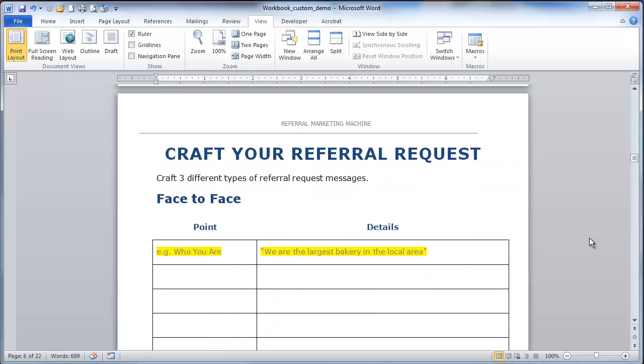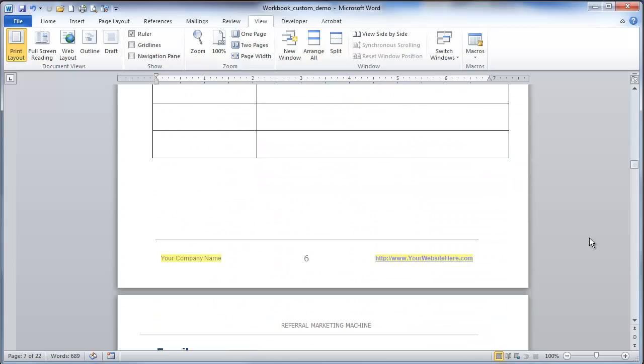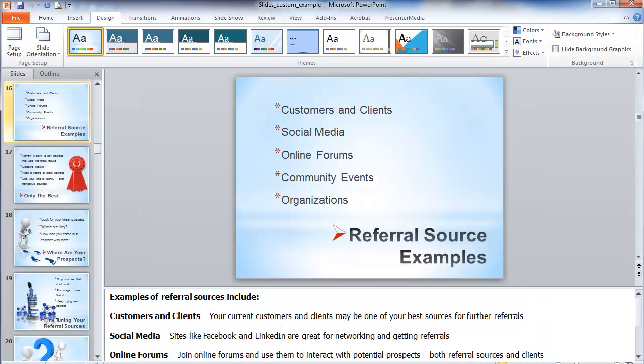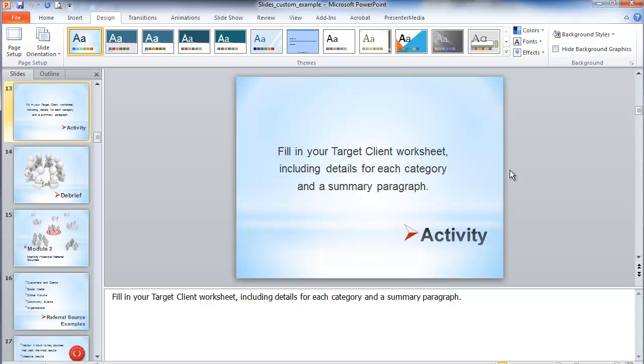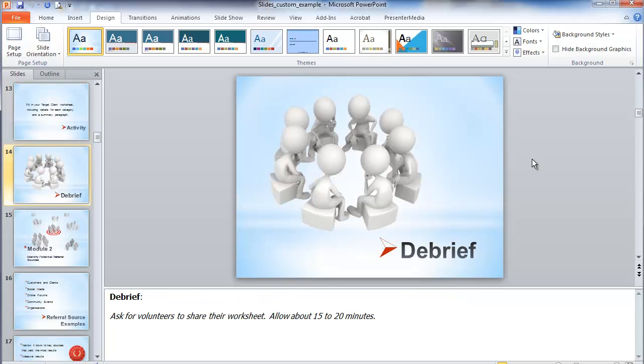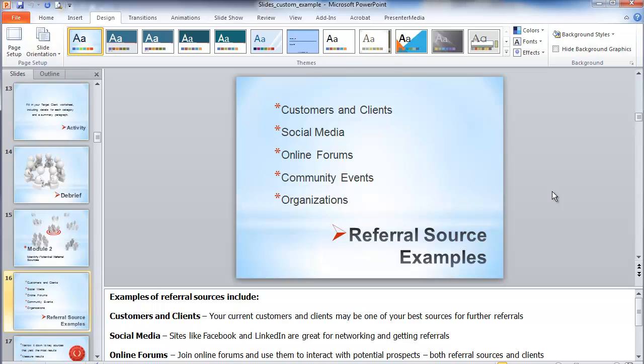And you'll need to change the slides as well. Let me pop over to the slides. Anywhere where you've changed things in the course book where there is something on the slides, then you'll want to edit them there. There isn't a lot of text on the slide, so there shouldn't be as many places where you need to make changes, but you'll need to scroll through and just look at each one. Here's one, referral source examples. It says customer and client, social media, online forums. You could change these into other examples. For example, you might want to add offline events or conferences as a place to get referrals.